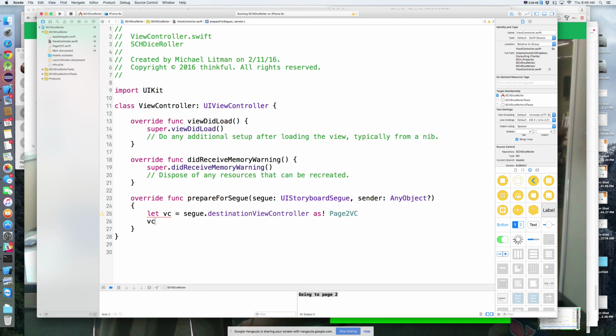So I'm going to say vc.theLabel.text. I'm going to set this to "I told you so." All right, so we're setting the label's text equal to a string, whatever string you want to put in there.